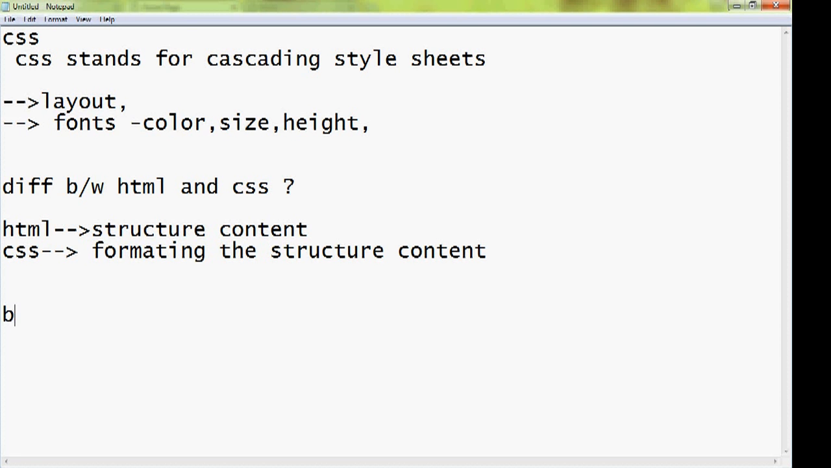Okay. Benefits of CSS. Why we are going to use CSS, we can see here. We can control the layout of many web pages from a single CSS sheet, means a single style sheet. We are creating one style sheet and applying all the values available in the style sheet to the complete website. And one more thing, more accurately we can control the layout.